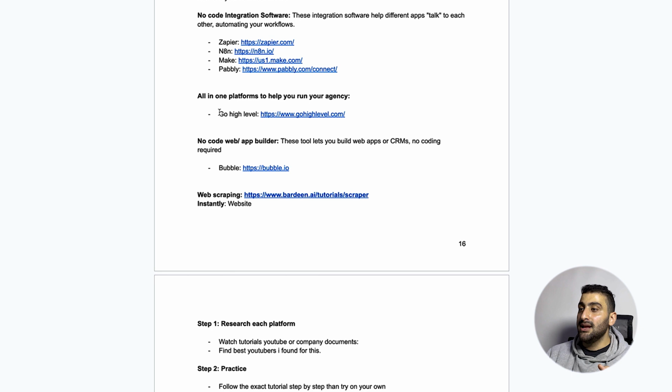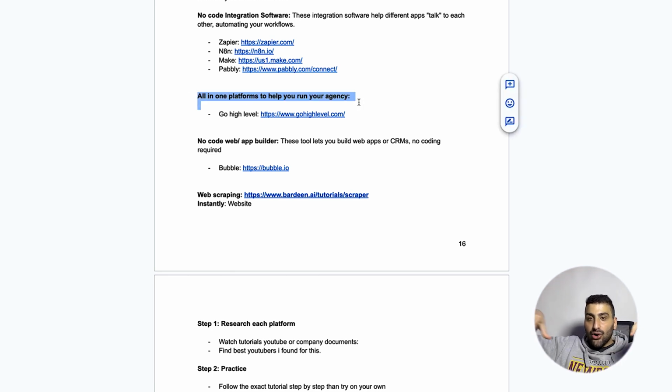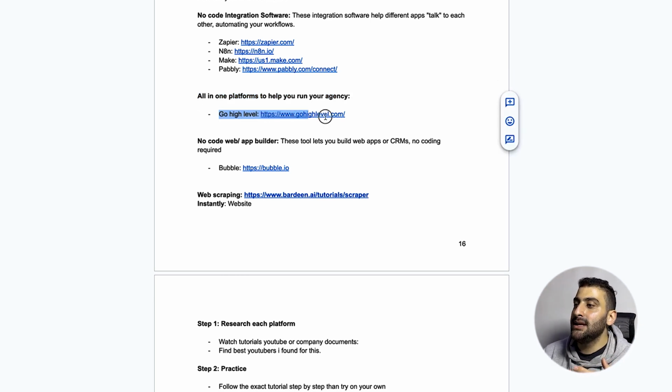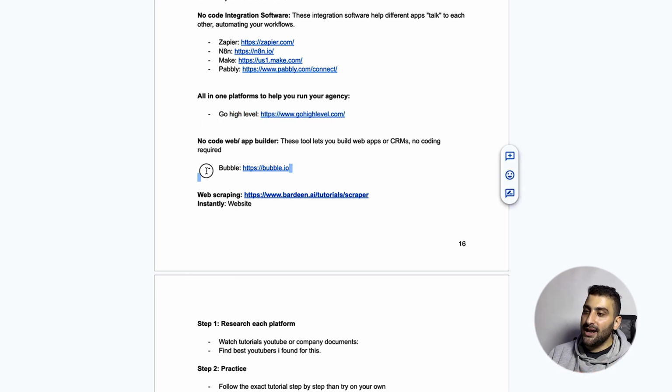Now, if you want an all-in-one platform to actually manage your agency and organize everything, Go High Level is the absolute best. There are others out there, but for me, Go High Level is the best. You manage everything. You can also eventually create a customized CRM that you can white label for your customers, and it's perfect for me. You can do the whole creating your app thing with Bubble as well. To be honest with you, I haven't tried that platform, but I've heard some good things about it.